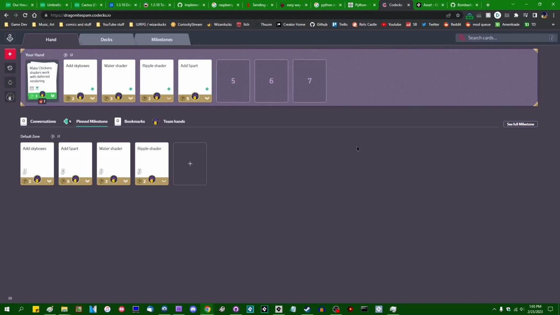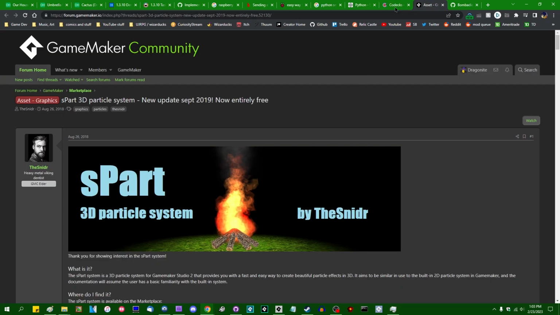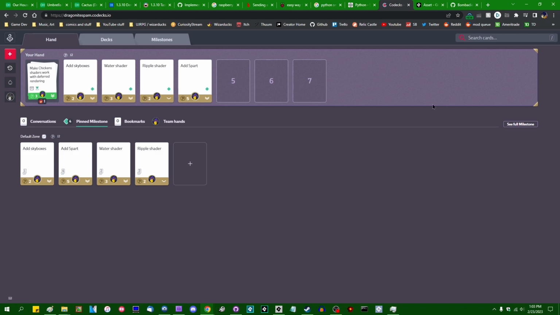So today I'm going to do something that's hopefully going to be a little bit less intense. I'm going to start by adding skyboxes, and I'm probably also just going to get Spart up and running for 3D particles. If you don't know what that is, I'll get into that later on. That's one of the external systems that I'm going to drop in and probably get some use out of.